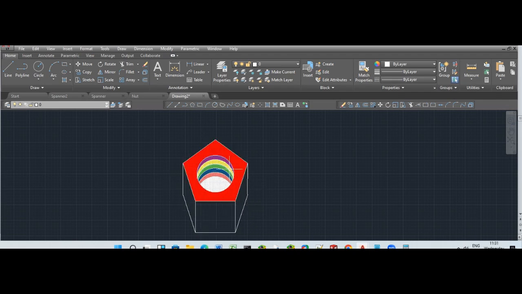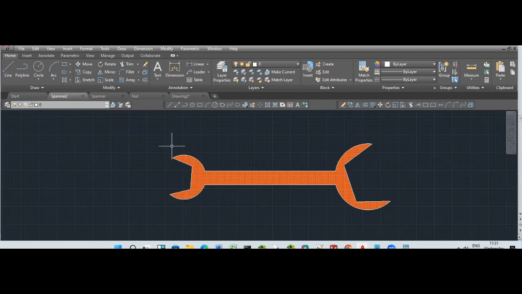So what have we done and achieved in this lesson? The first thing we're able to do is construct the spanner. So let's review all the tools we used. We used the rectangle tool, the circle tool, the polygon tool, the trim tool to trim the edges, then we used the group tool to group it.